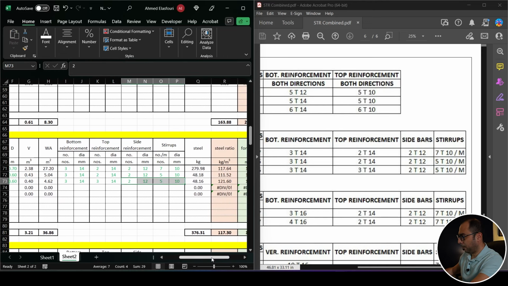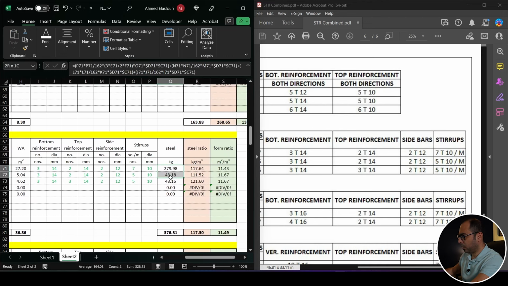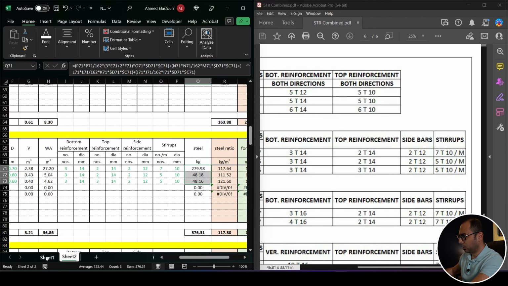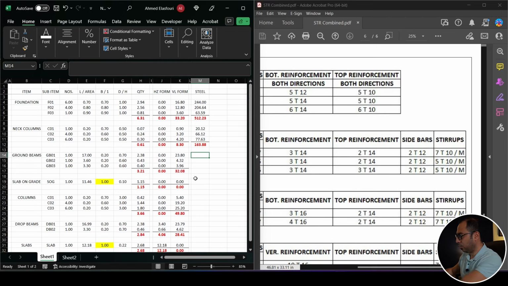And again, I am getting my steel quantities here for these three beams. So I'll just go to this one, and here for the ground beams, I'll say equal to this. Then copy the same formula.